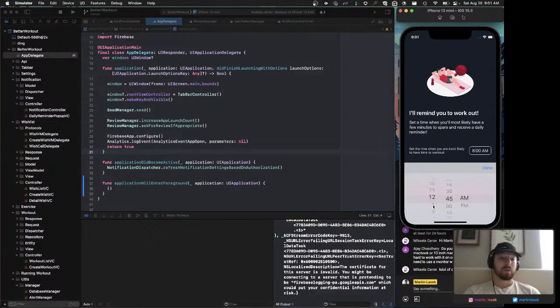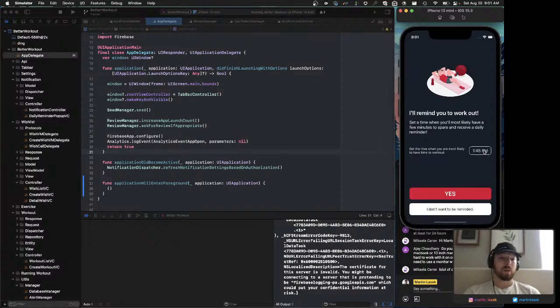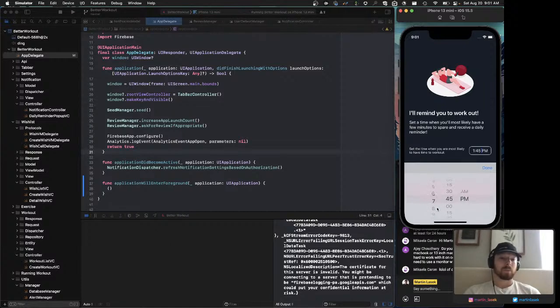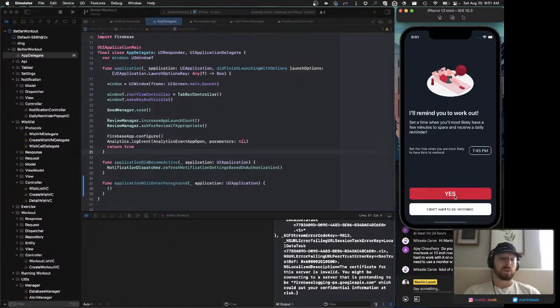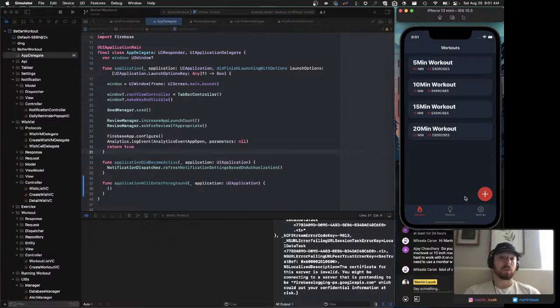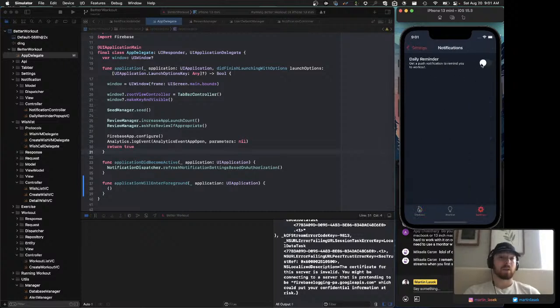So we can basically say 145, whatever, and then we can say yes, and then it's stored, and now we have it at, wait, that didn't work out.